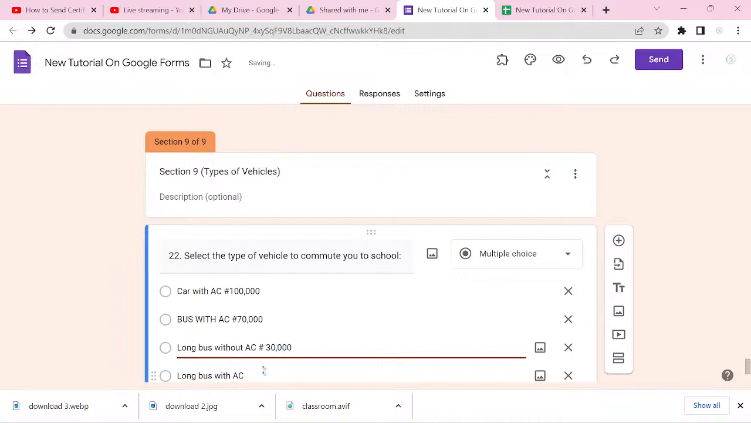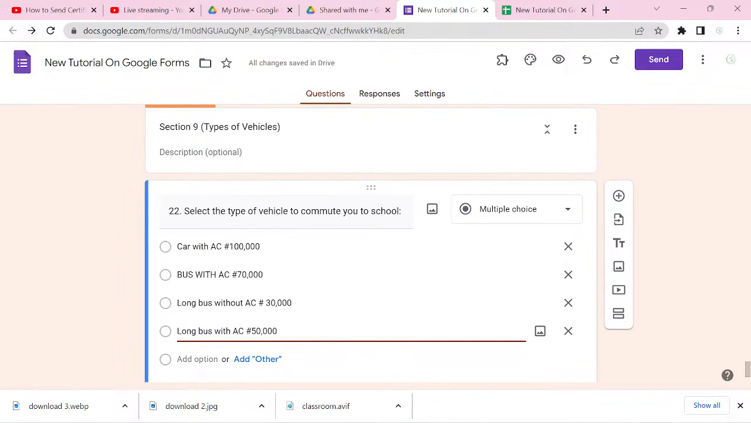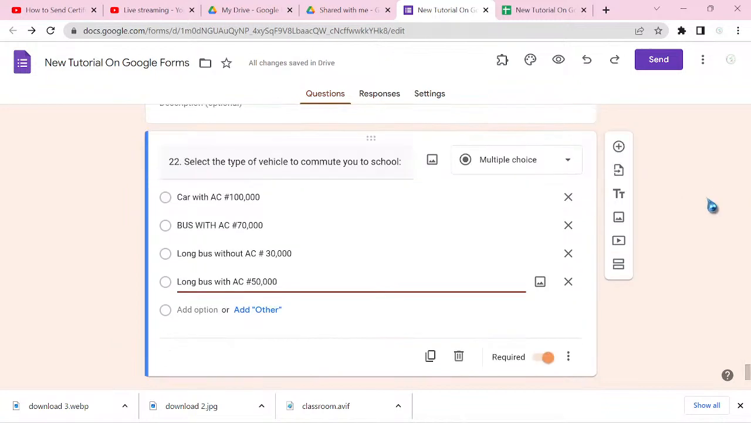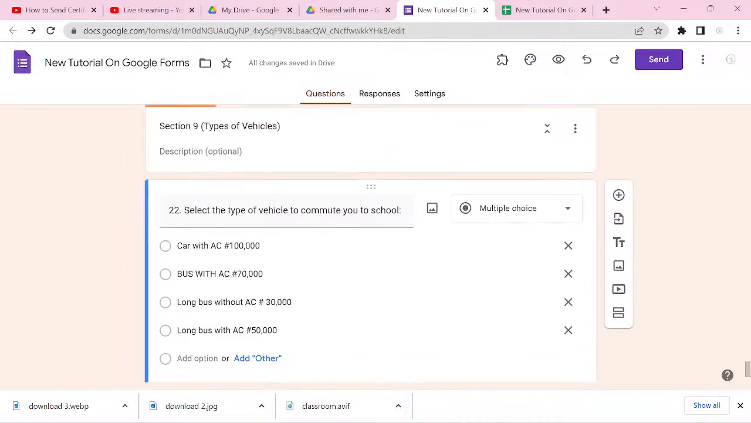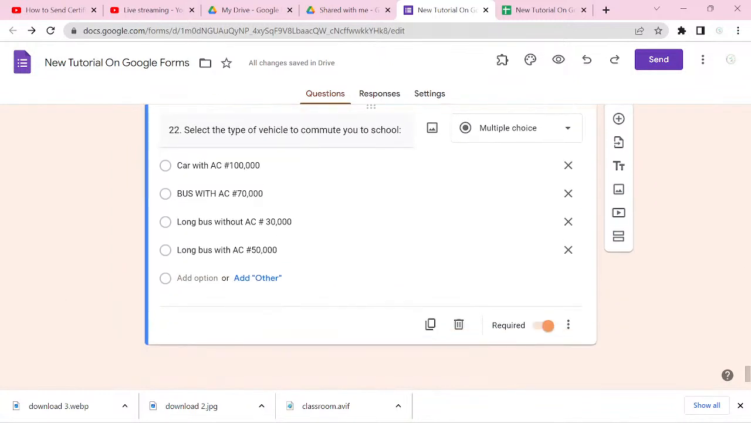Okay, and finally long bus with AC should be 50,000. So here, you have the end part now. After here, what they should see is submit, so after section 9, that's the last section.